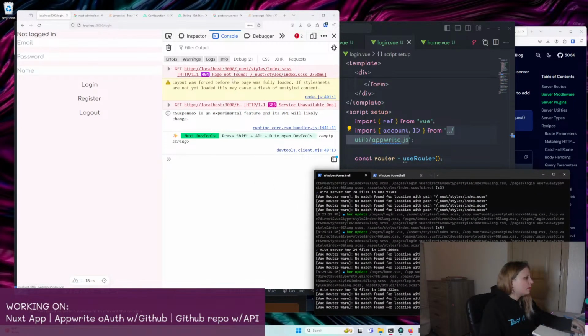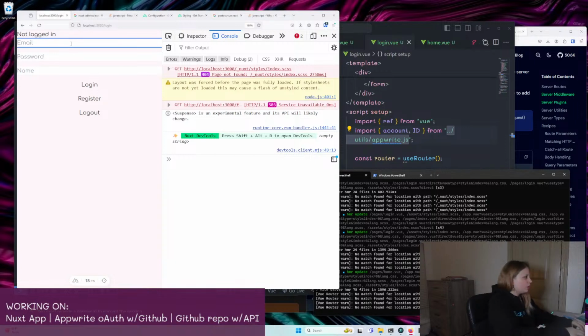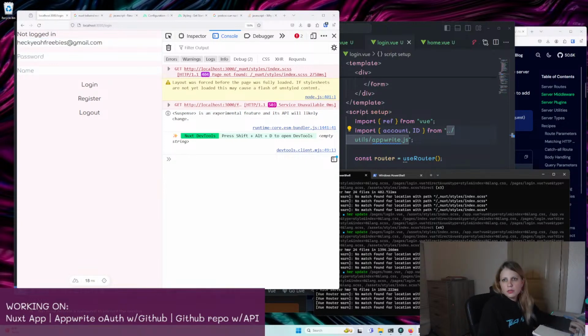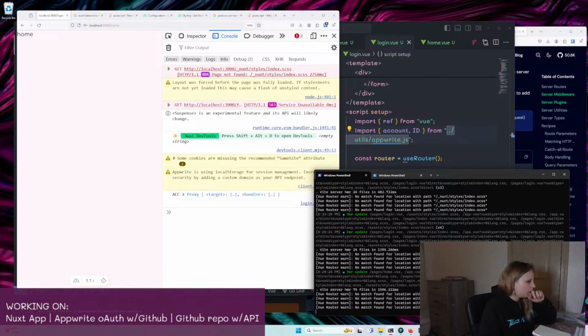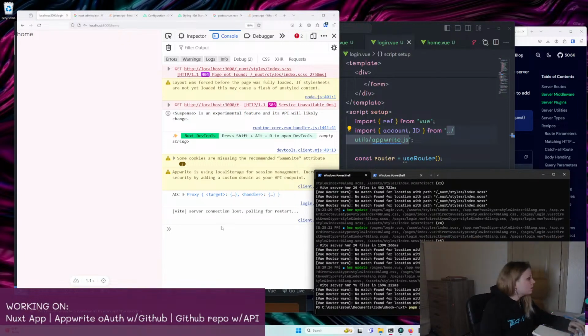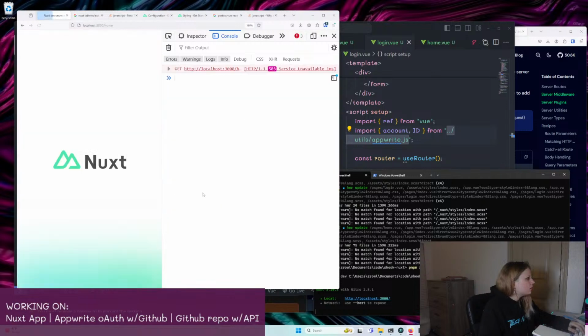I think that this might be going on because I need to restart my server, but I'm not going to worry about that right now. So now redirect me to home. Okay. I'm going to restart the server real quick because I wonder if I have to restart it for it to show up in the middleware now.